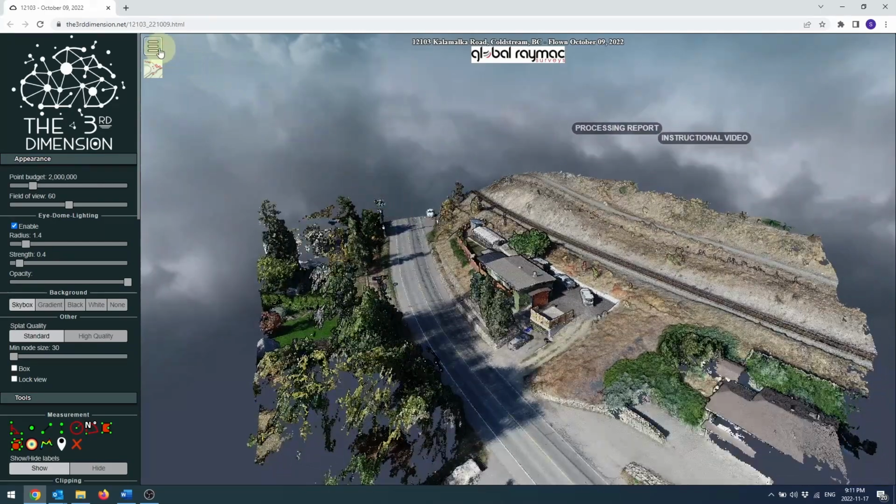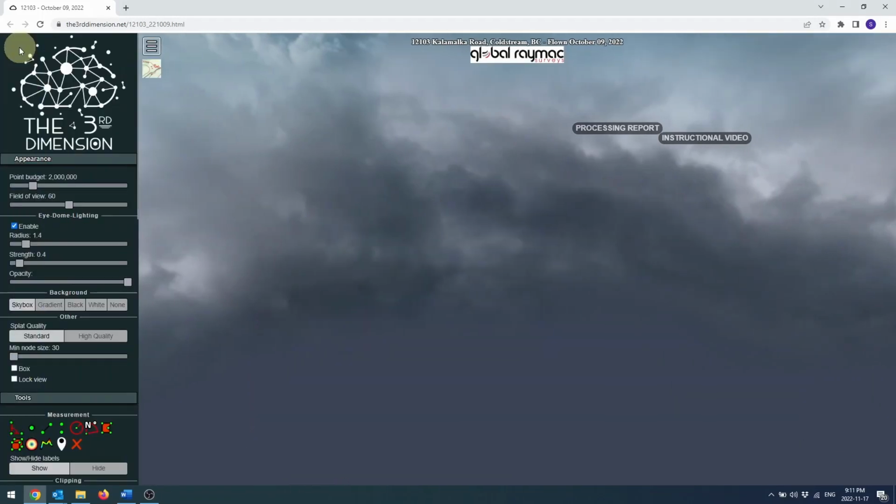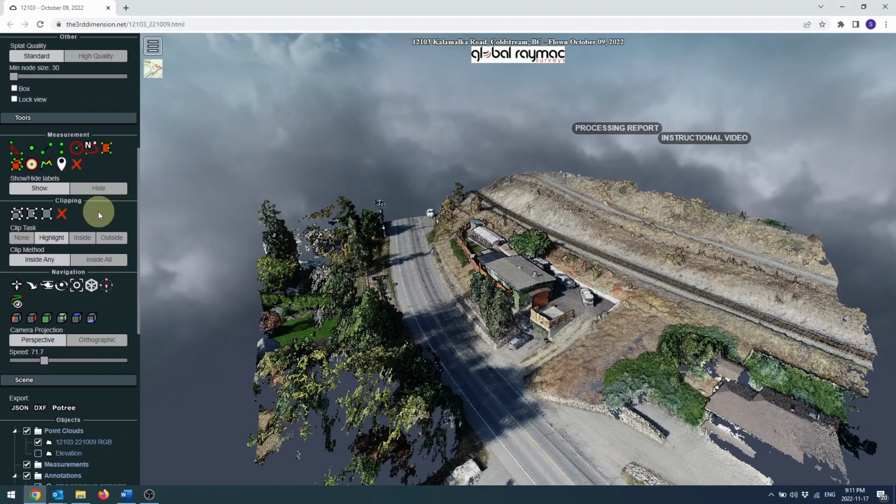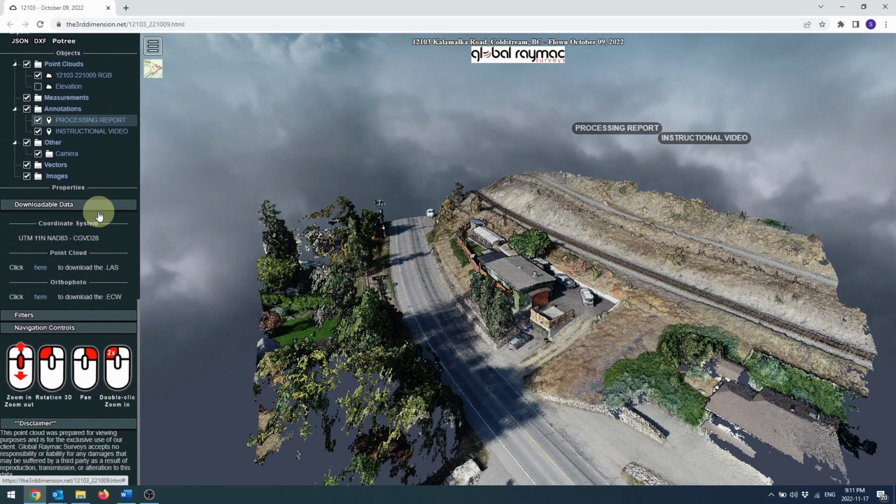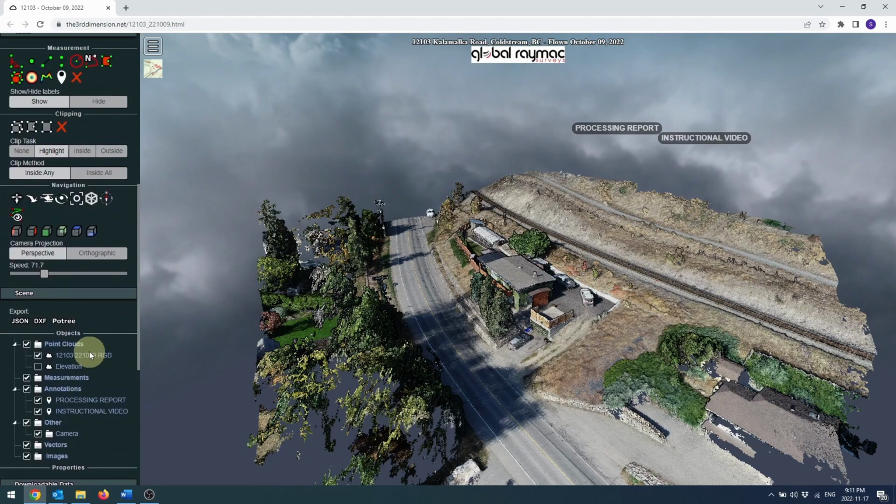You'll see a sidebar on the left that is full of tools and data. It can be opened and closed by clicking the three horizontal bars on the top left of the screen.